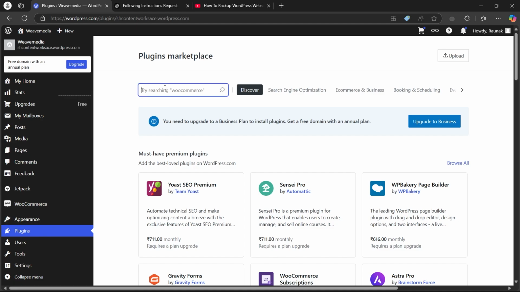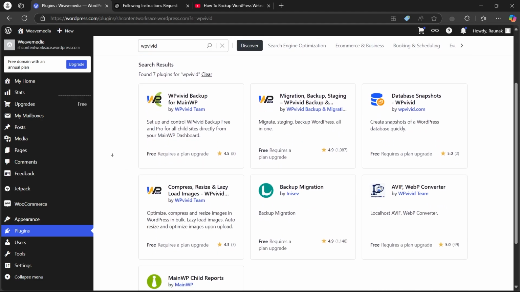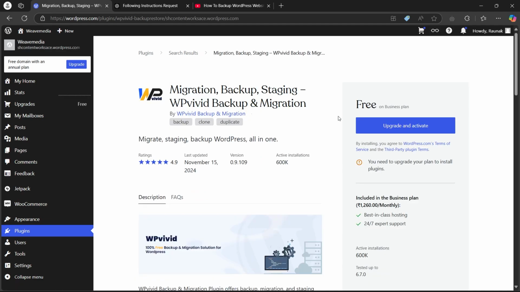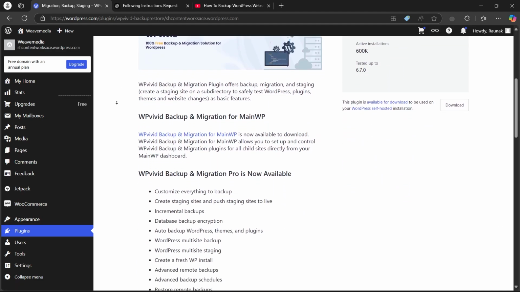Now, go to the search bar and type in WP Vivid. Hit enter and you will see some search results with the logo of WP Vivid. Simply click on the one that looks something like this. After clicking on this, you will see the ratings and description for WP Vivid.